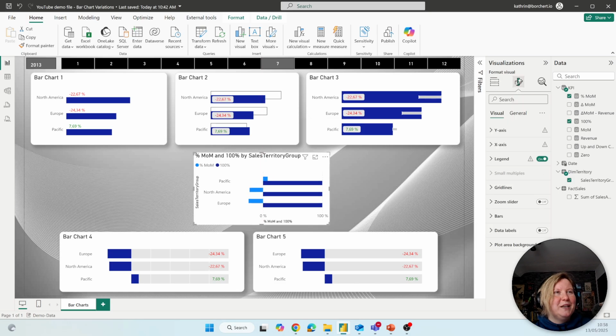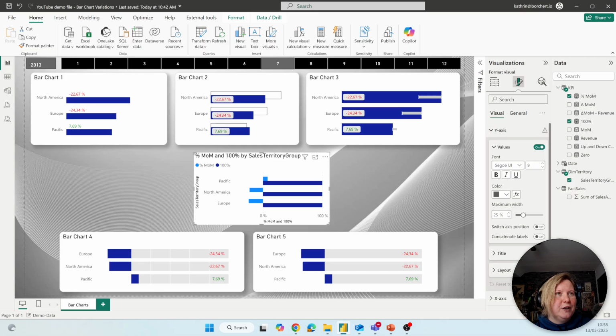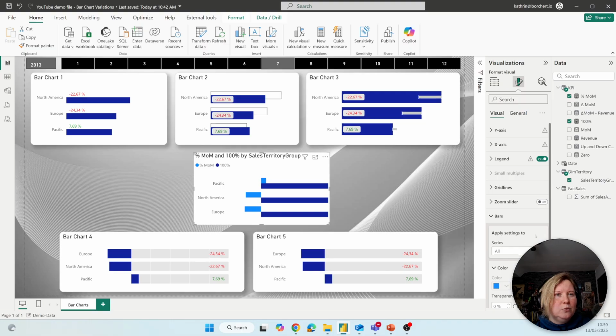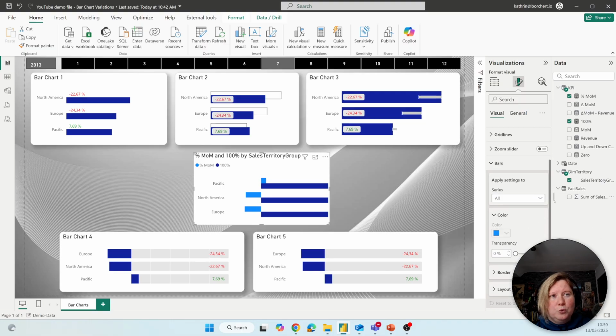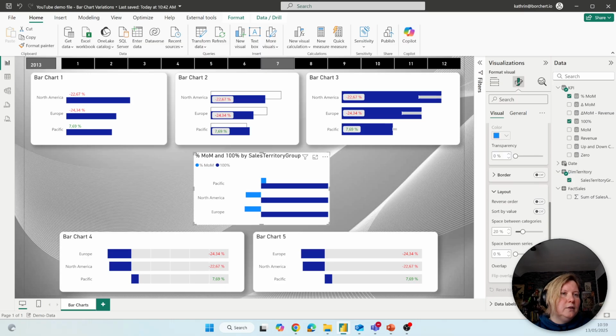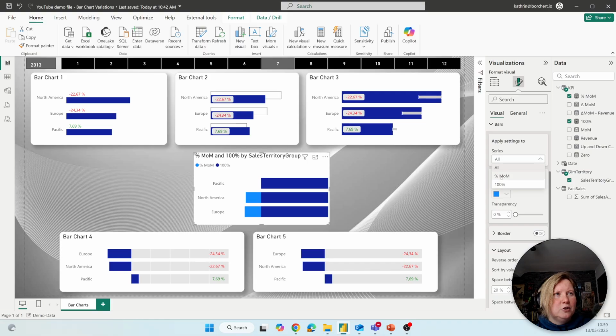And then we go to the format area. First, we have to change again the X and the Y axis. We turn off the title in the Y axis, and in the X axis, the title and the value, so it looks a bit cleaner. Then we go to the bars. We choose all, go to layout, and in the layout, we can switch on our overlap and overlap it 100% so that it's directly on each other. And then we can go above, change the color of months over months into dark blue and the 100% into light gray.